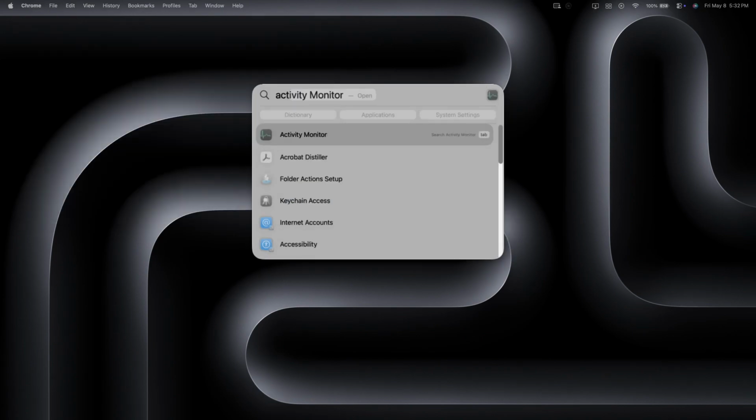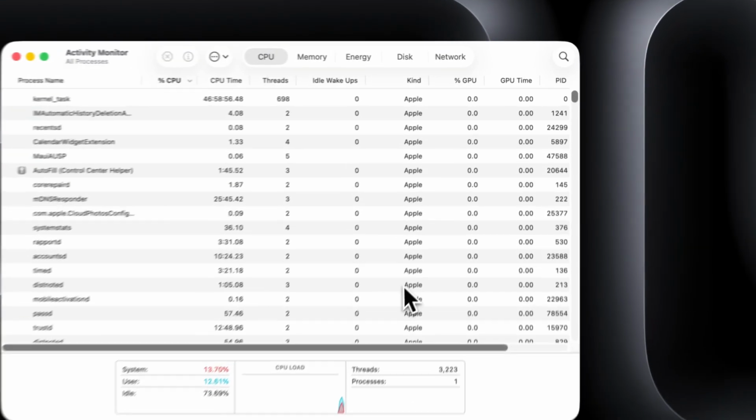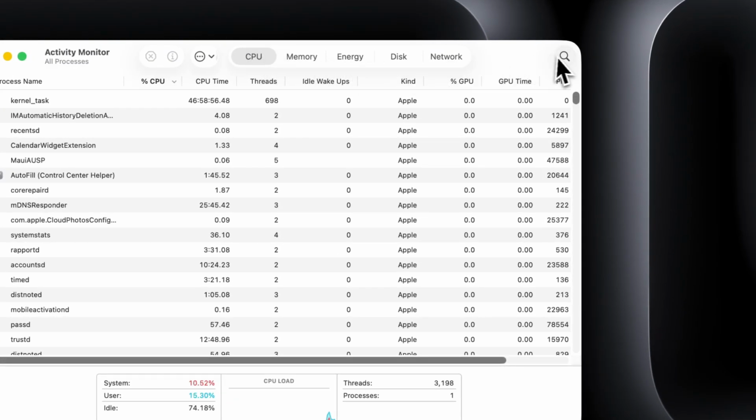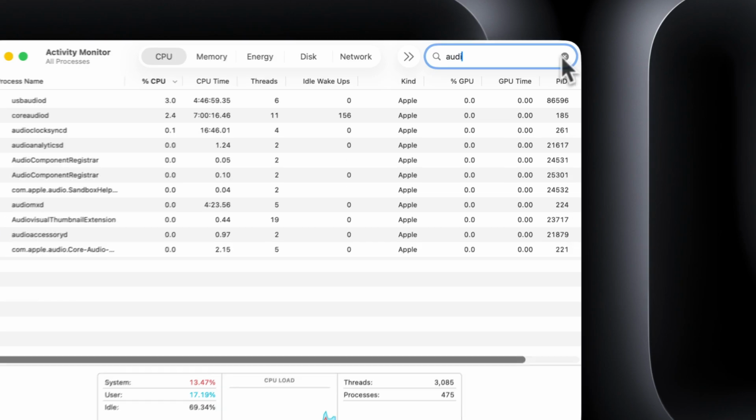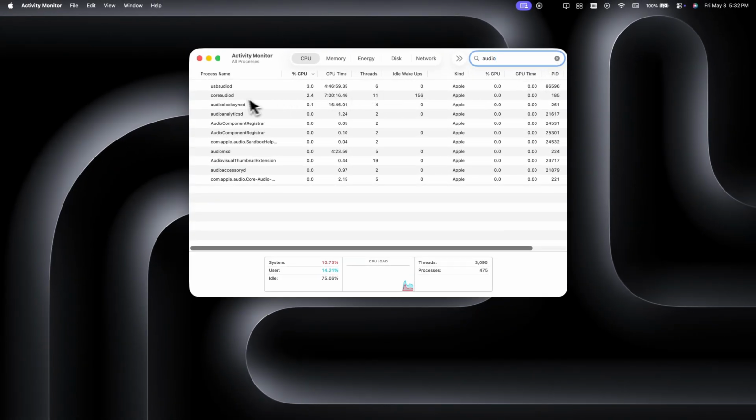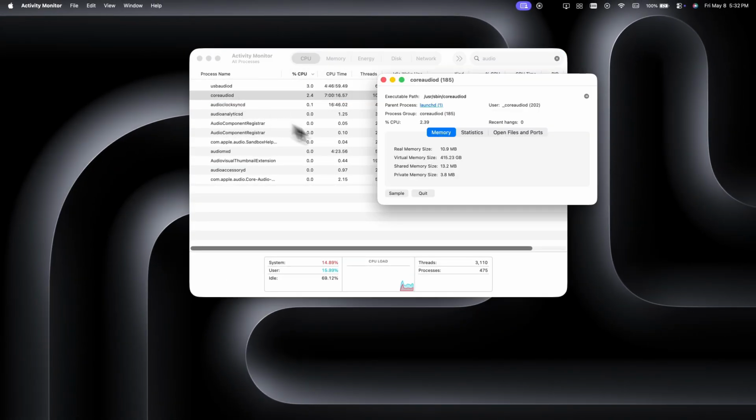Another method is to open Activity Monitor from Spotlight and search for coreaudiod inside the CPU section. Once found, double-click the process and press Quit or Force Quit. After closing the process, restart your MacBook and the sound issue should now be fixed.